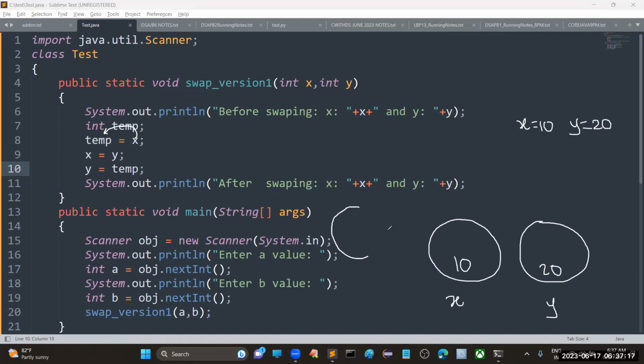So we are creating one temporary memory location. In that temporary memory location, we are copying the value of X so that my X is safeguarded. Now we will copy the value of Y into X. The Y value is 20, that I am updating to X. Then the temp value I am storing to Y.